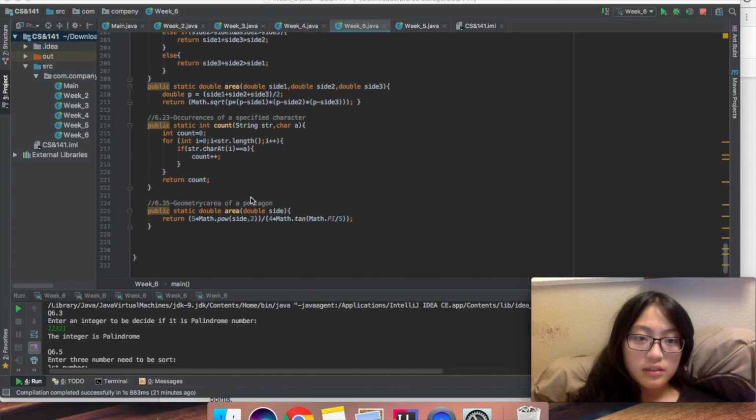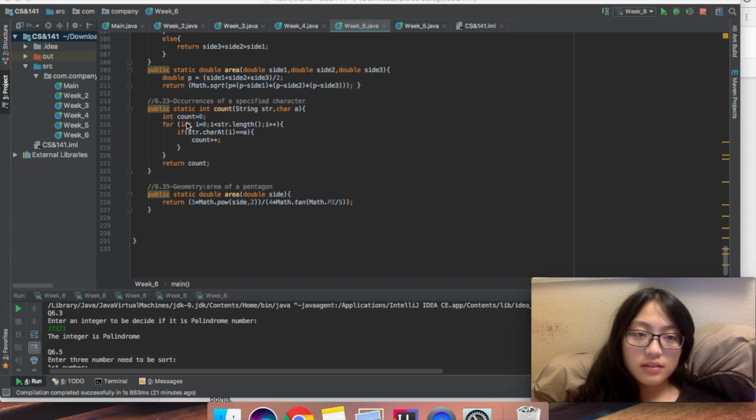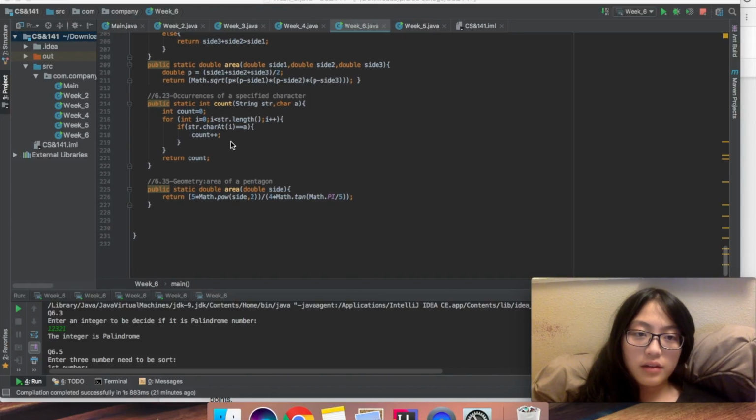So here I define a variable called count, and then I use the loop to compare each character in the string to the character that I entered. If they are the same, then the count is +1, and in this way I can find out how many characters there are in the string. So I return count.